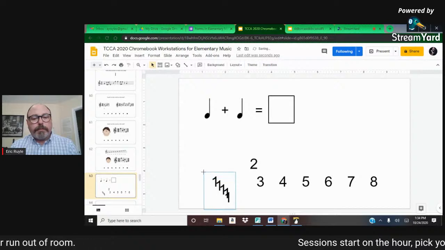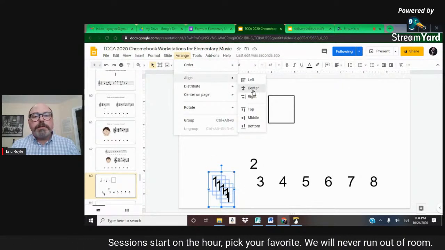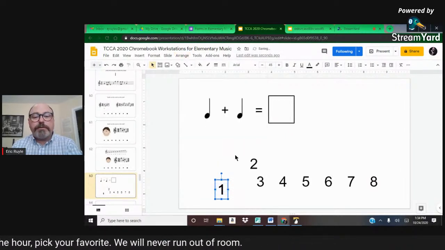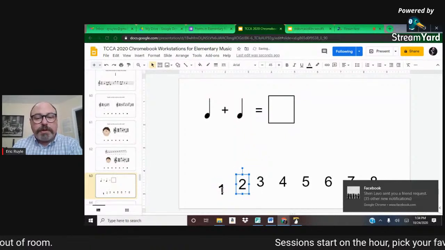Sorry. Everybody together: arrange, align, center. Arrange, align, middle. Yes, you will know how to do this by the time this is done. Trust me.